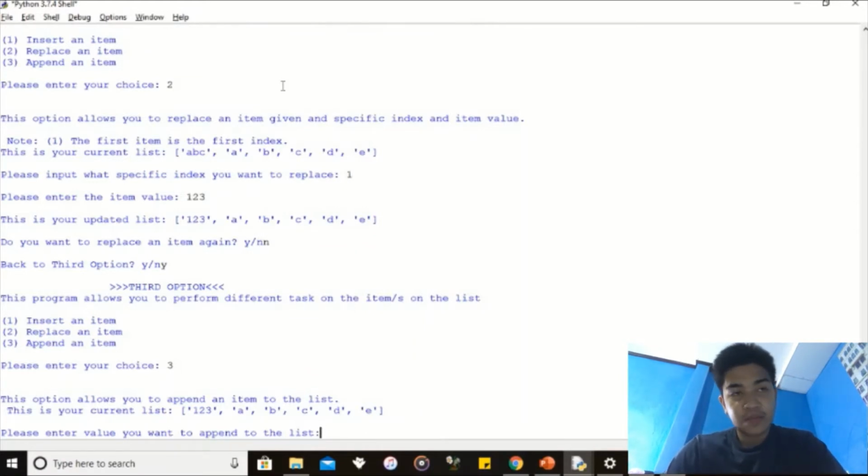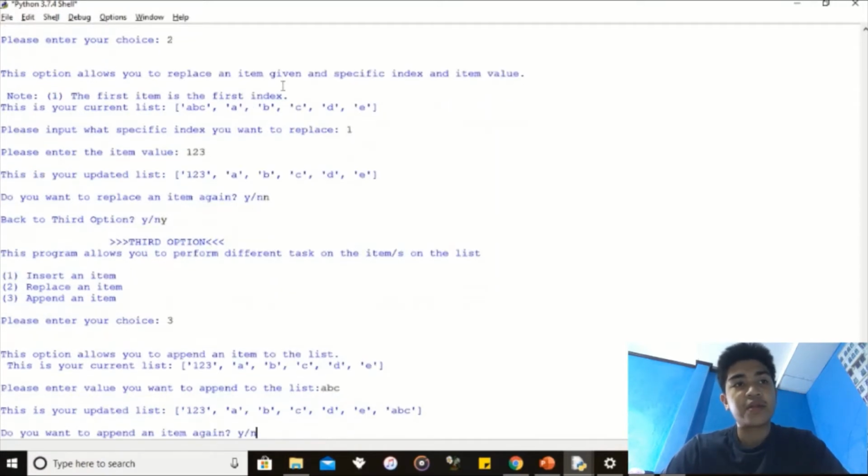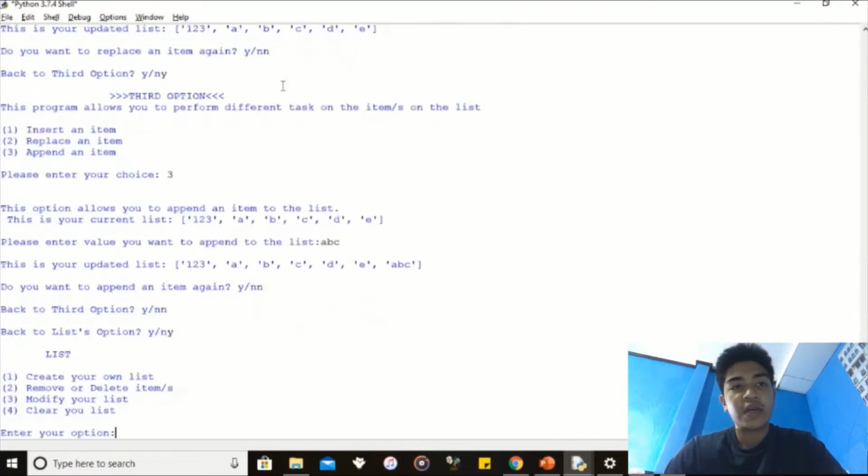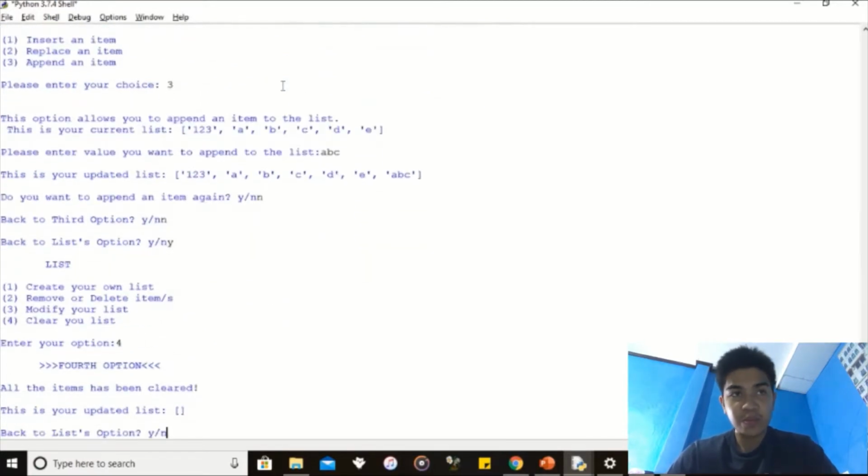And the fourth option for the list is to clear all the items in the list, and it will show you an updated list in which it will show you that the list has no items in it. Thank you.